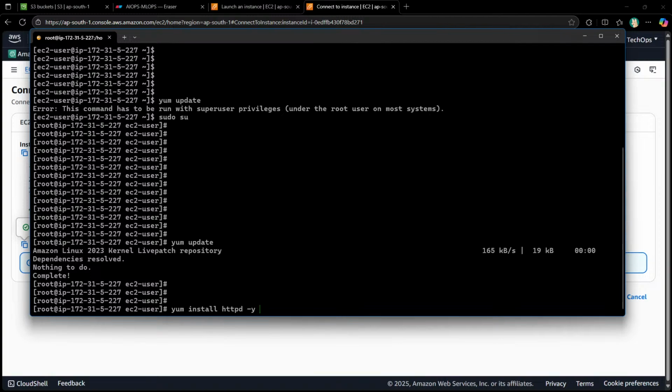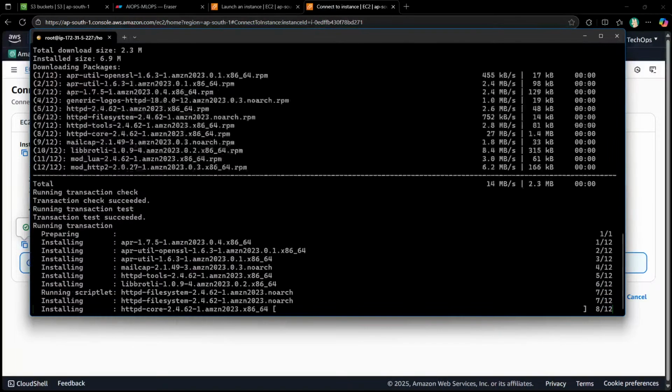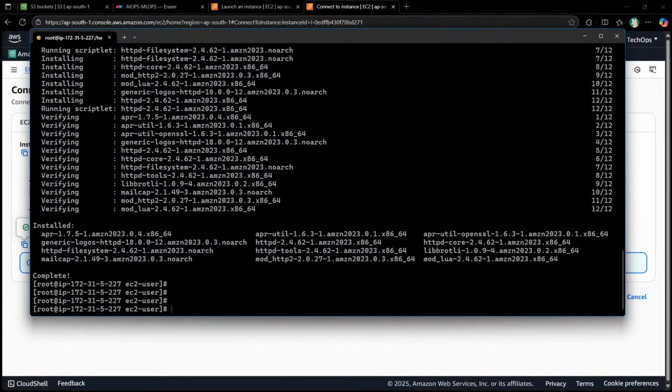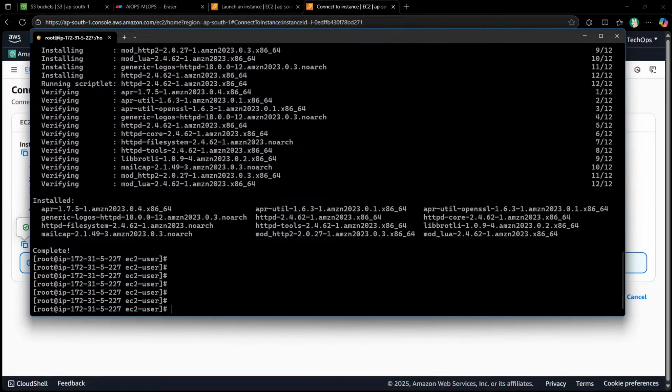This is command lining. Don't worry, we will discuss it in the Linux section. Yum install httpd -y. Then it is going to install some service for you, that is nothing but Apache. Then I have to start this service.